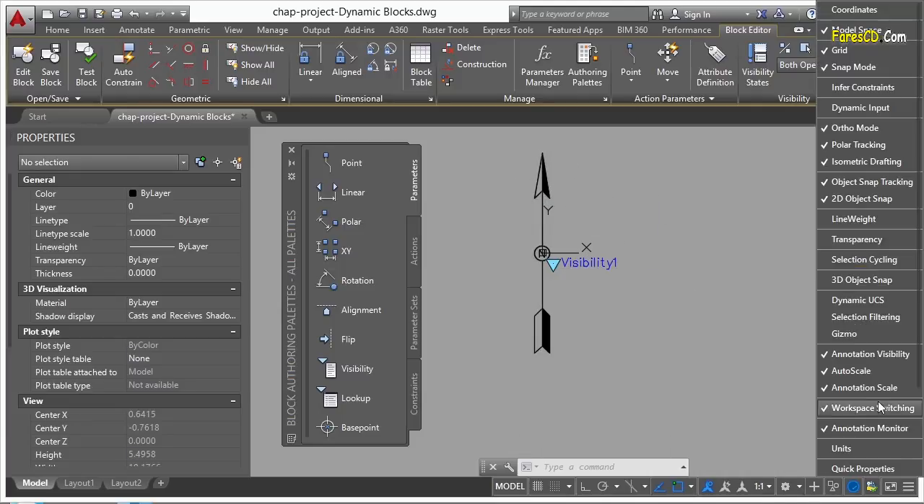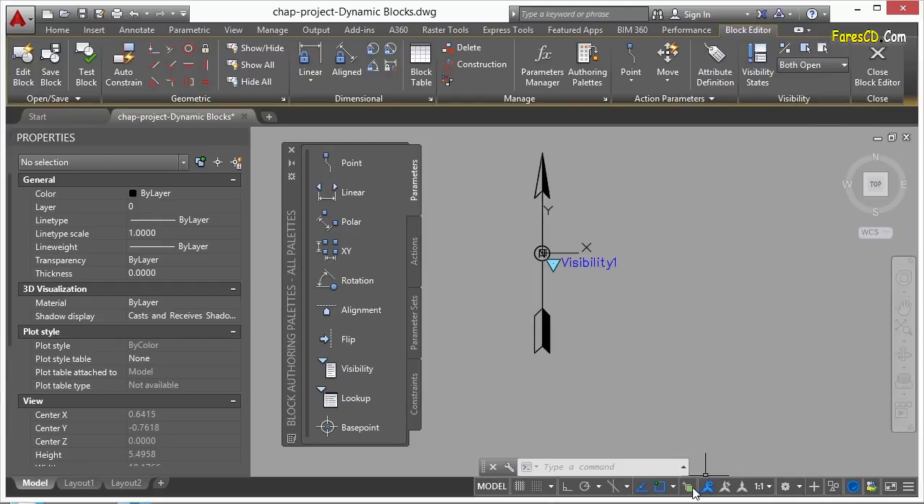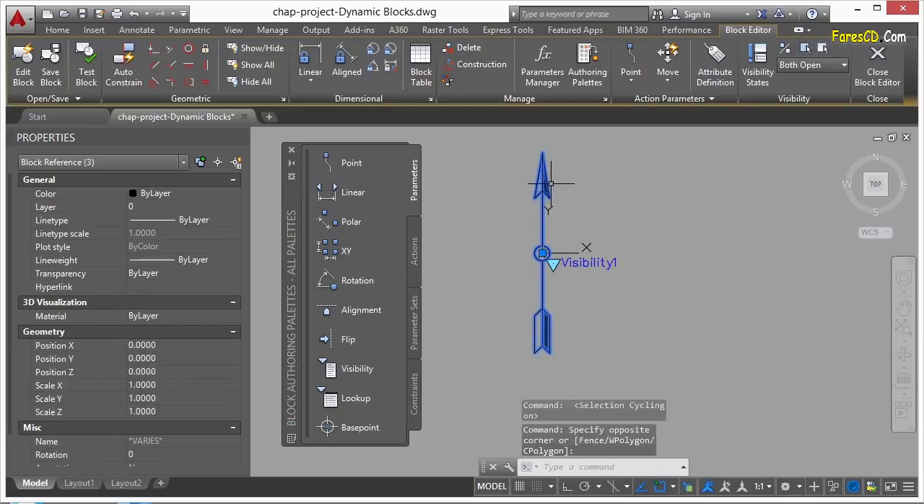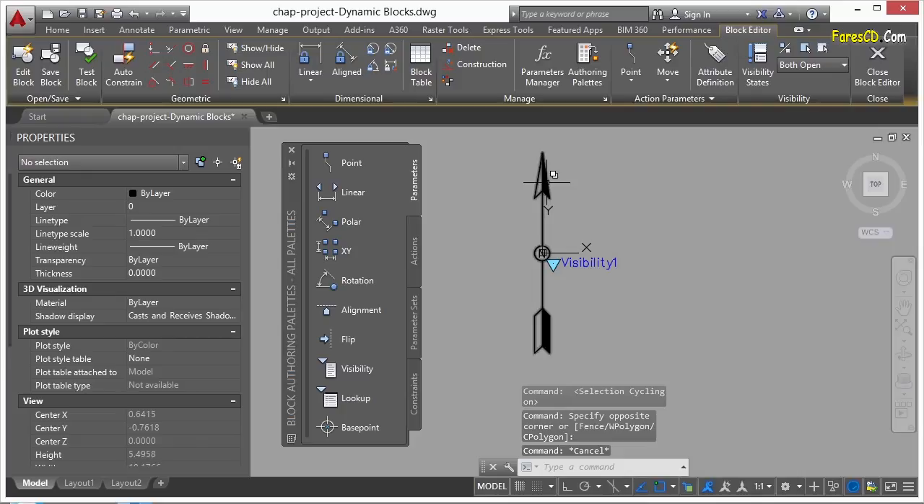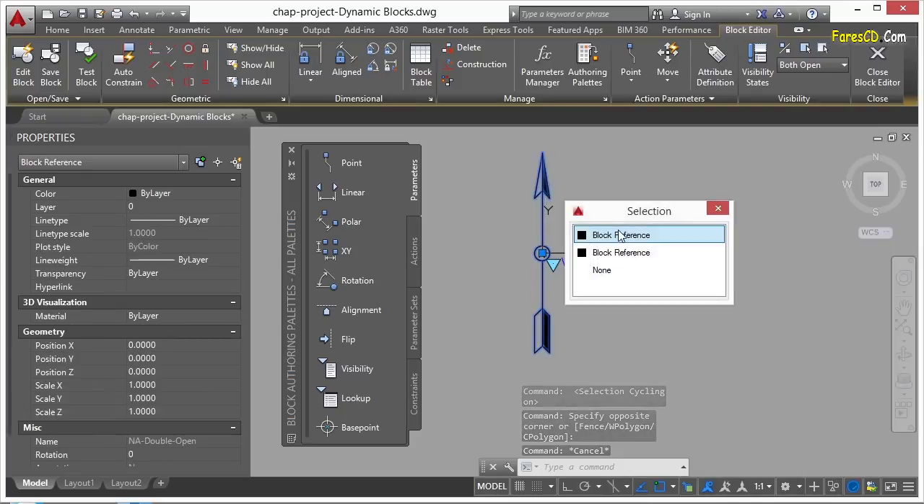I'm going to come down here, click on my customization and turn on selection cycling. That's right here in my taskbar now, and I'm going to make sure that's turned on. So I'm going to come over here to select something, and I have these two different block references available. Now this is the both open, so that's the one I want to pick. I want to make sure that it's working. So I have the double open, that's the one I want to keep, in a double closed open.